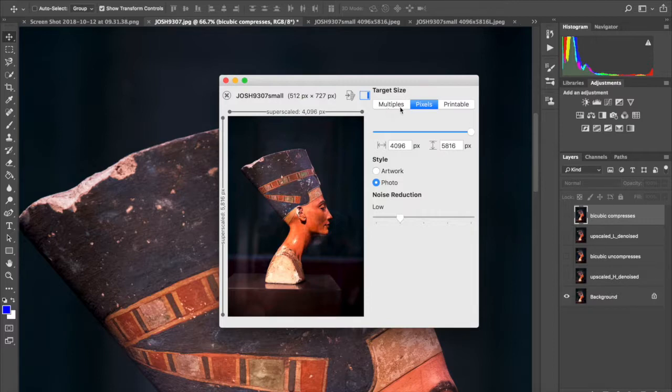And then in here, I then made it up to this size. It didn't let me put in the actual numbers I wanted to make it the same as the original, but it doesn't matter. And then you can choose between artwork and photo. I think they mean like vector art pictures. I'm not really sure though. And they have this noise reduction scale. I initially tried it on high.